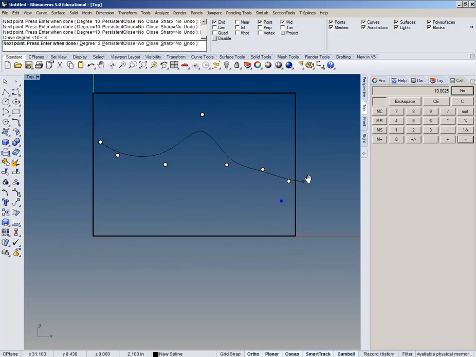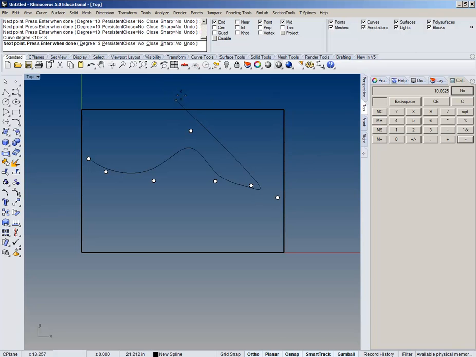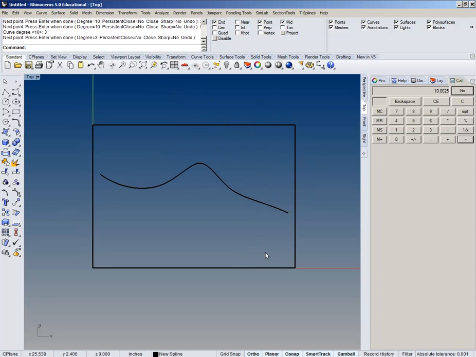A 10-degree curve is definitely not what we want. When I've entered my last point, I hit enter to accept the curve, and that's drawing the curve that's in there. I don't know if you guys can see it.